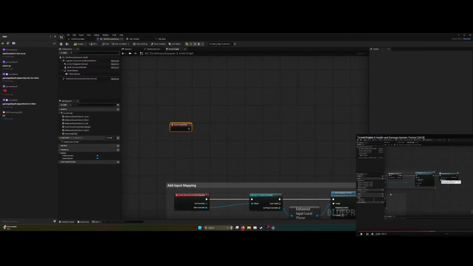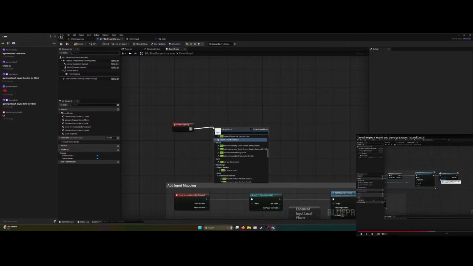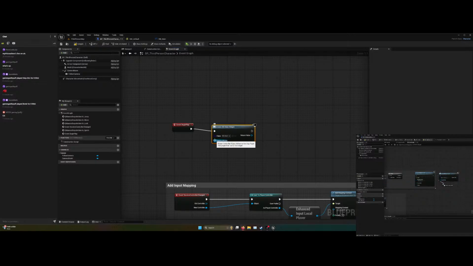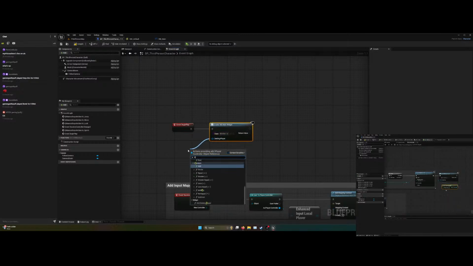And for the owning player, if I hold the mouse over it, it wants a player controller reference. So if I drag from here and search for player controller, you can see this one, get player controller.